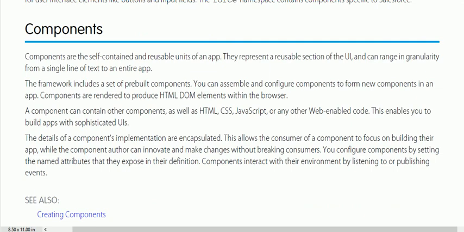Let us talk about components more. Components are self-contained and reusable units of application. They are reusable sections of UI and can range in granularity from a single line of text to an entire app. Let's say on a VF page we used to create a page block table. Now we can have a page block table in one component and use that component in the application. The framework includes a set of pre-built components which can be assembled and configured to form new components in the application.